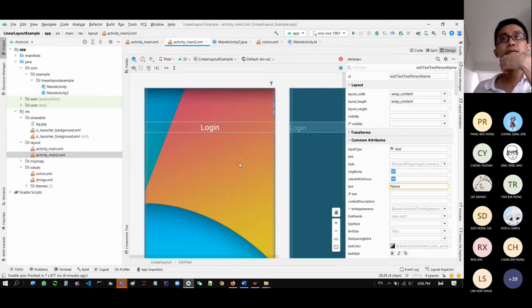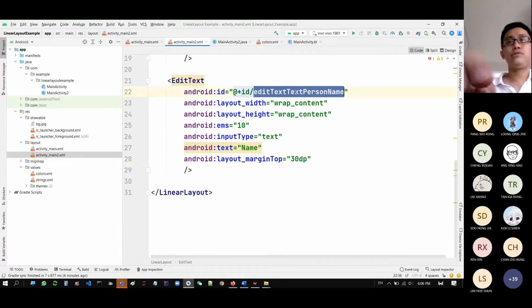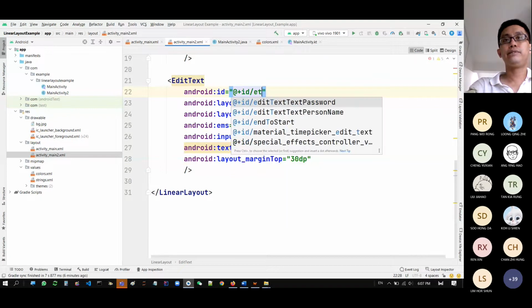Okay, where is it? This one here is here. Let me see if I got anything wrong. This is username. Edit text username.